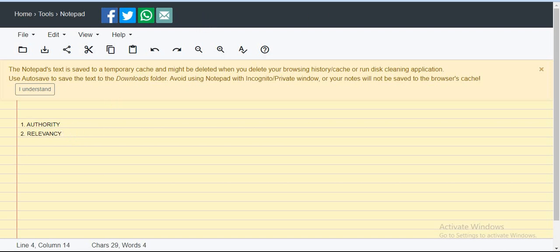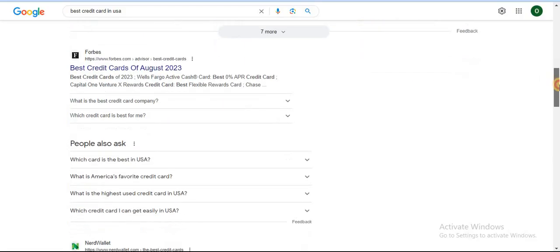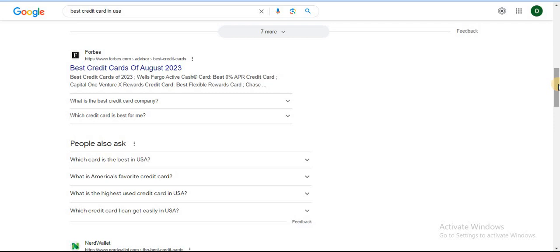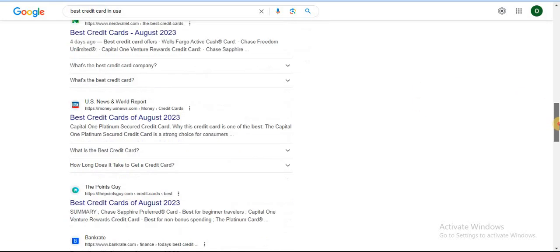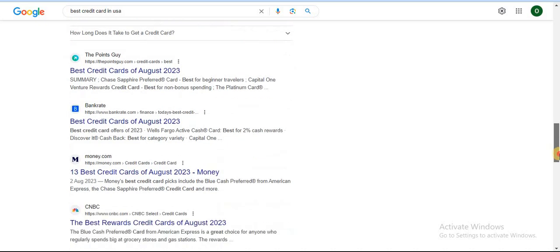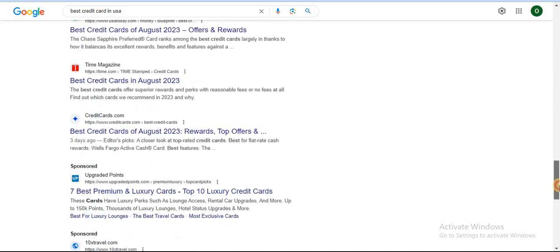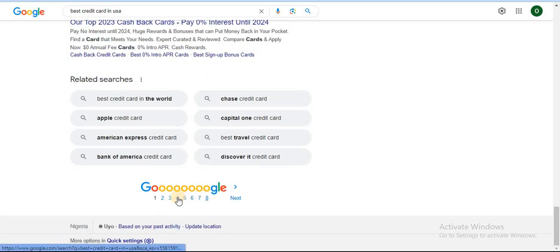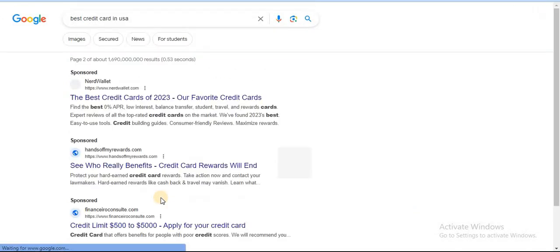Authority, in the sense of this. Now take a look at this. I search for what? Best credit card in USA. And this is a content that says best credit card of August 2023. Now, if you scroll down, you will definitely see a content that says best credit card in USA. Let me check. These are still sponsored content. So then let's check the second page. You will understand better when we check the second page.